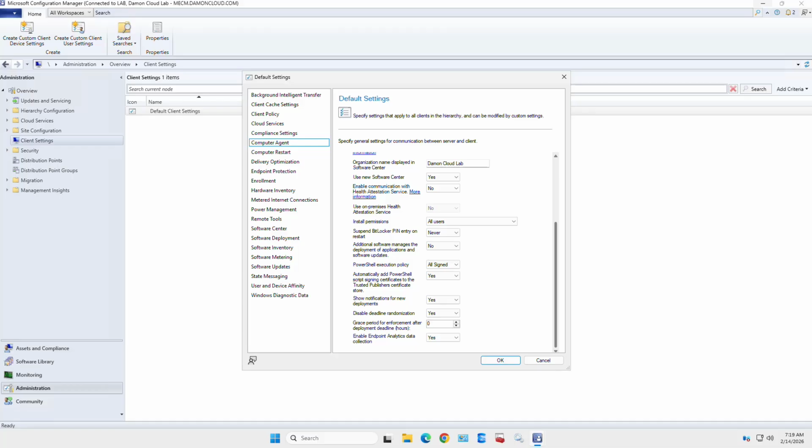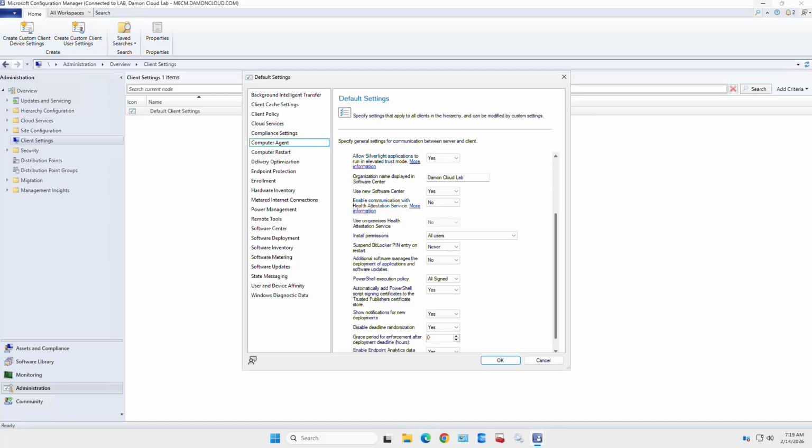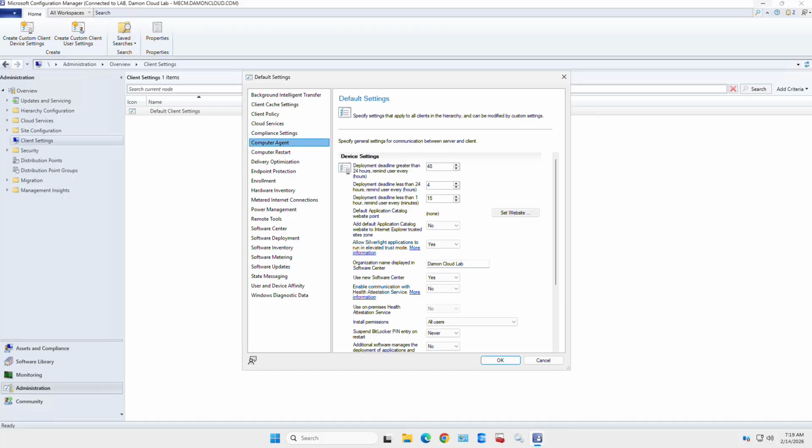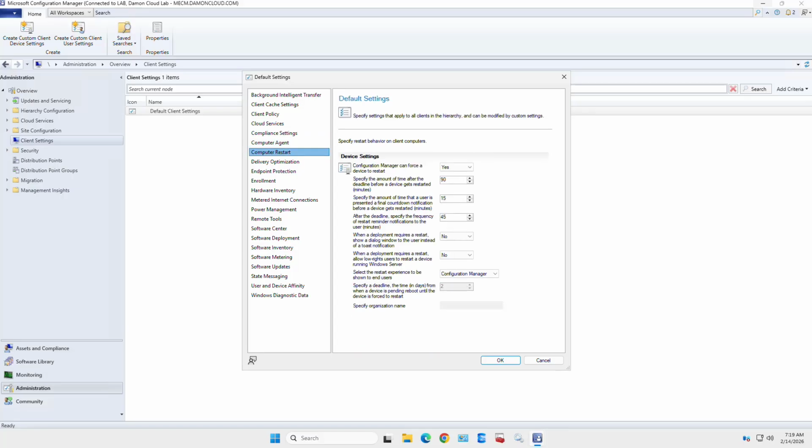Grace period for enforcement after deployment. You can set those kind of settings. So that's the computer agent, the CCM client agent. Computer restart. This really has to deal with deployments, whether CCM can enforce them and what the deadlines are, and required restarts and all that kind of stuff.